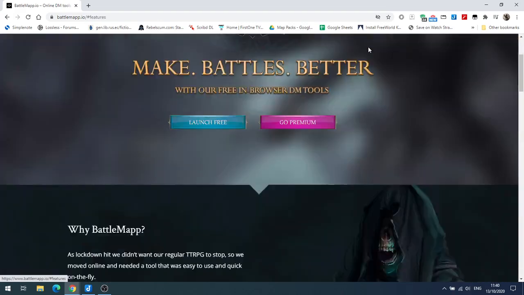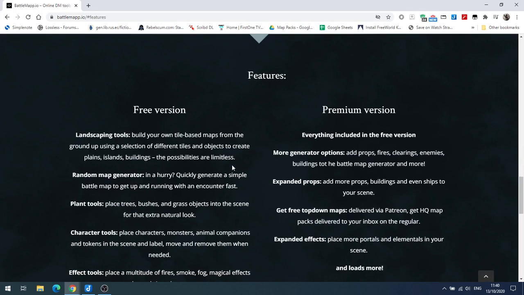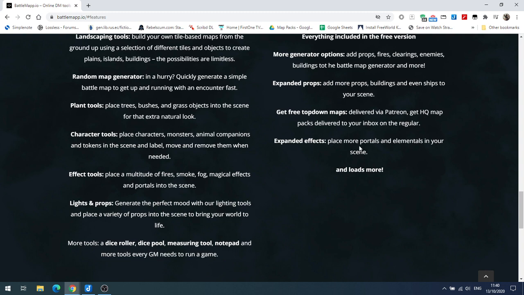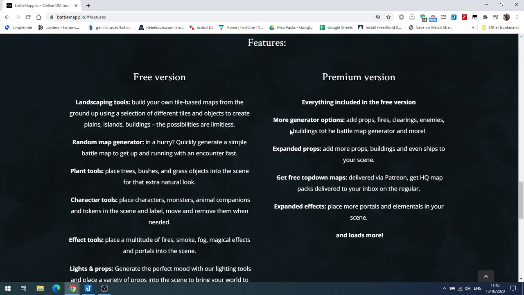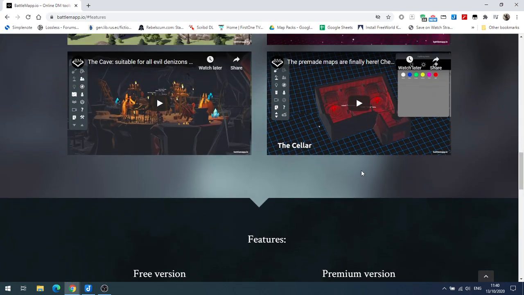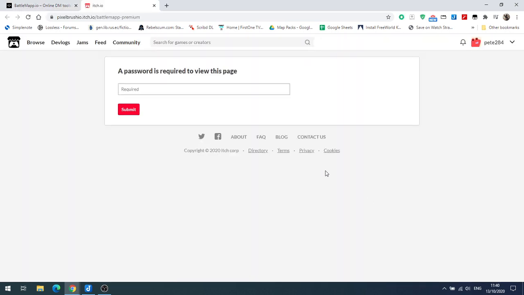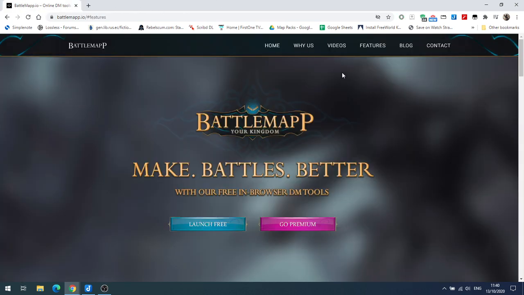The features page shows you a free version and a premium version. So this is going to be looking at the free version. If you want these extra things here, like more generator options, extended props, free top-down maps, expanded effects, then you want to go premium. Although if you click the premium button at the moment, it takes you to a web page that doesn't exist, which is a bit bizarre, but maybe that's coming.